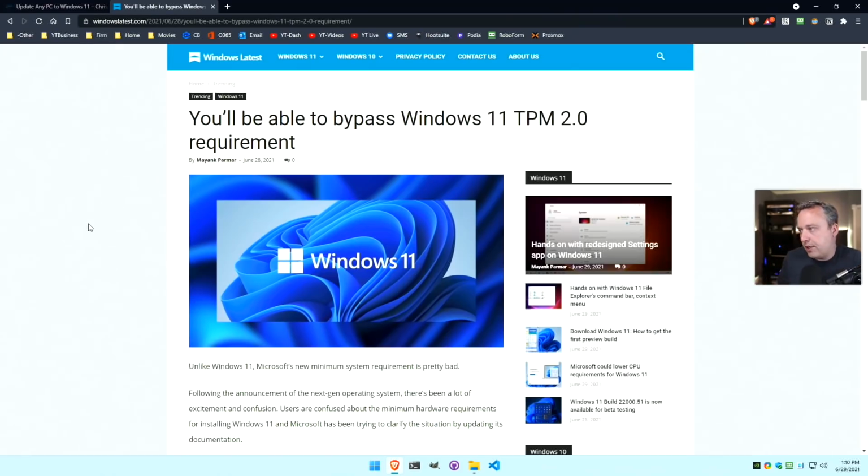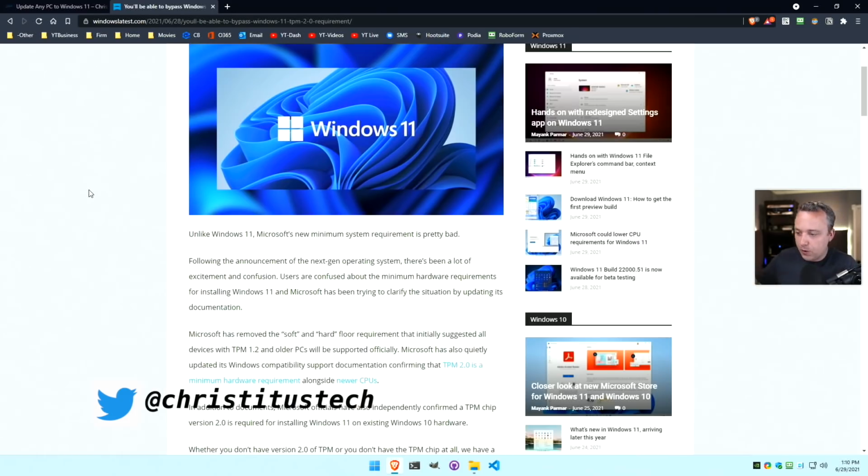As far as the requirements, I got this from an article, but someone on Twitter also let me know about this little registry hack. They sent me a direct message and said, hey, I got this hack for you. And I was like, oh, cool. So I did some research, and sure enough, it works.